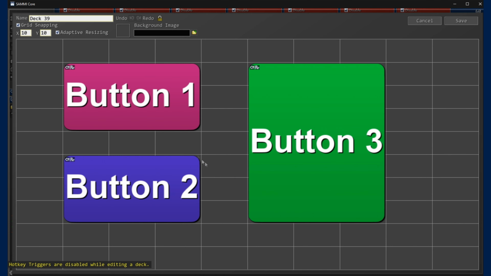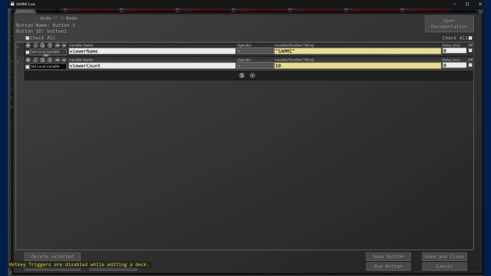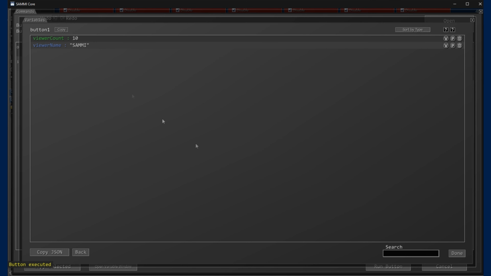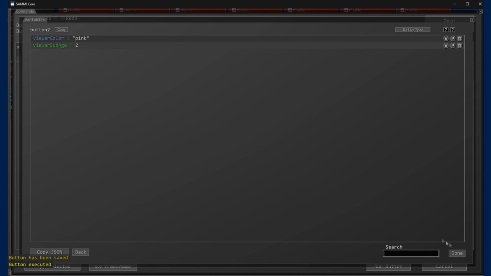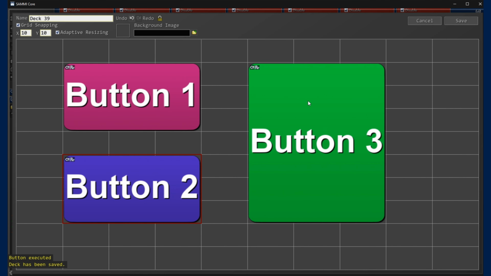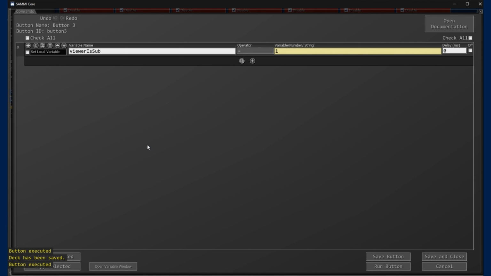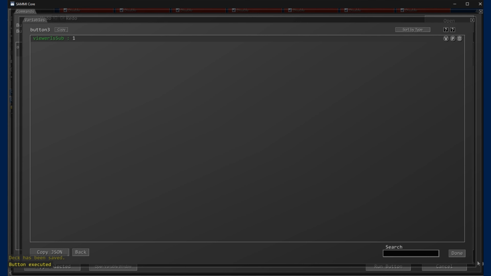In this example, we have button 1, which has two local variables, viewer name and viewer count. If we open variable window, we can see them right here. Button 2's variables are viewer color and viewer subage. Again, you can see the variables here. And button 3 variables are, well, there's just one. It's called viewer is sub, which is 1 or 2.